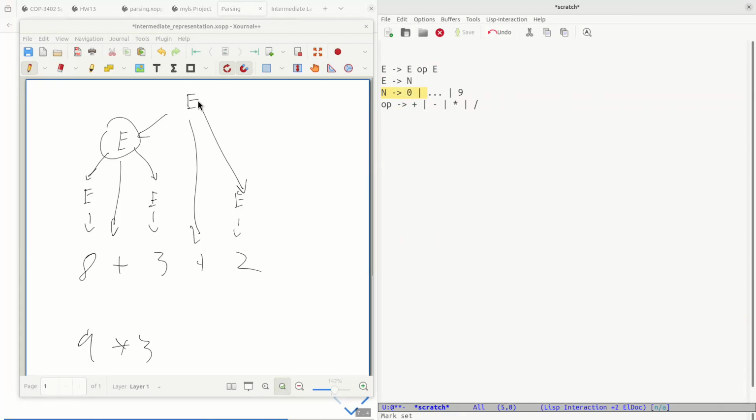So for instance here, we have an E. We can pick some other E here. We can pick another E here for the left side and eventually expand that into a terminal 8. And do the same thing for this entire tree, and we'll get one of the instances of this grammar, one of the elements of this language, starting from our starting symbol. Yeah.